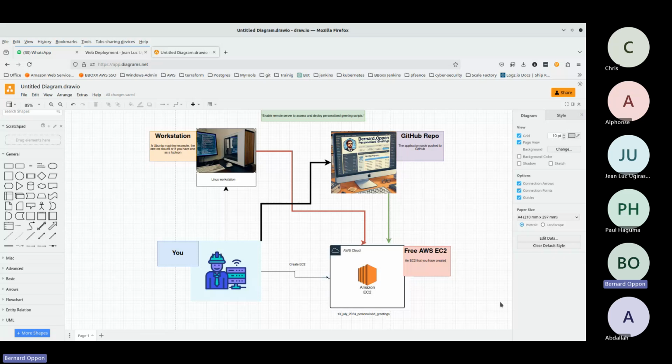Can you see my screen? We can see it. Can you see my screen? Yeah, we can see the screen.